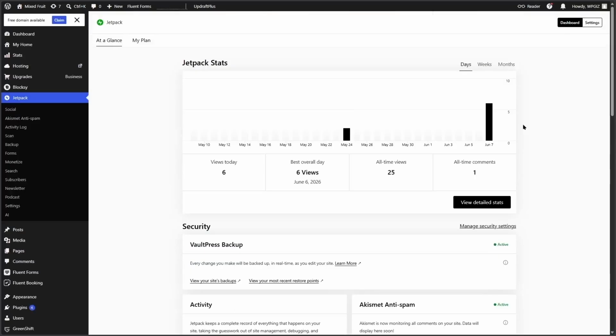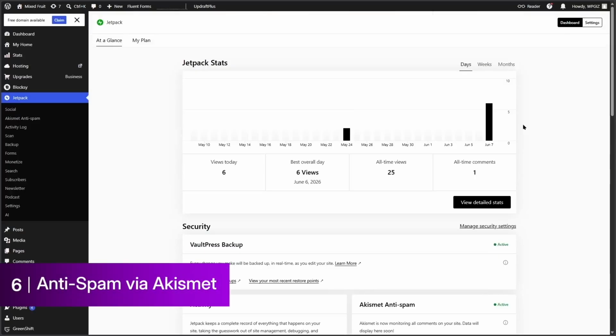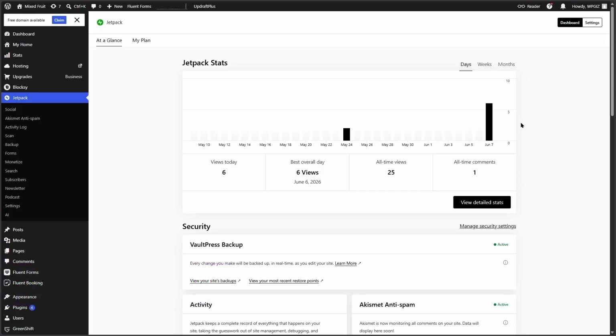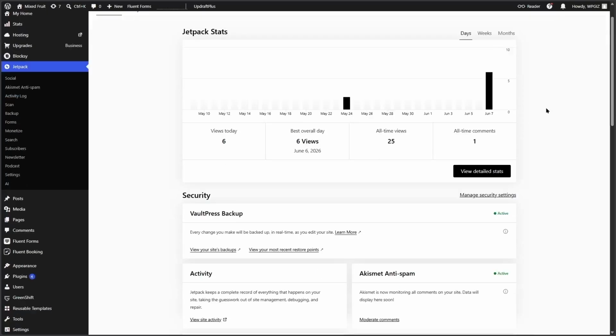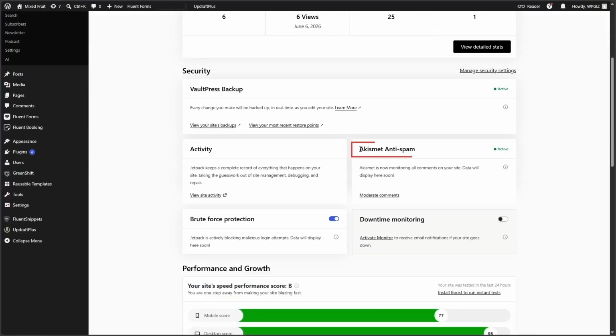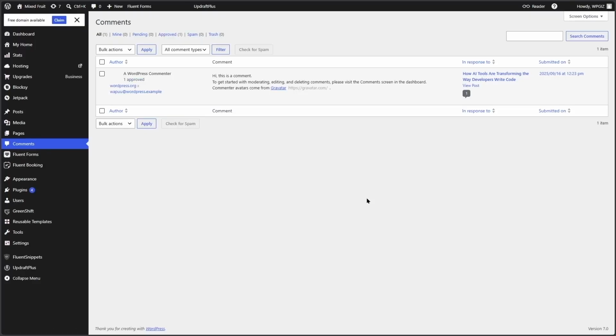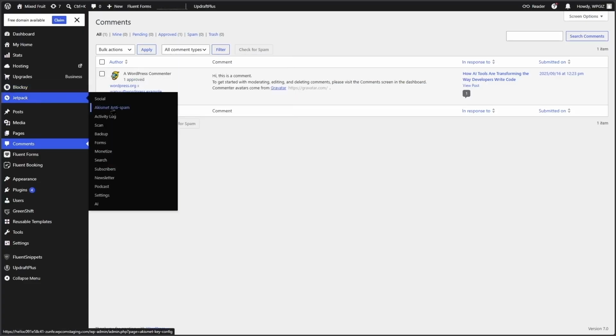The next feature I want to talk about is the Akismet anti-spam protection. This automatically filters spam, keeps comments and forms cleaner, and saves moderation time. If we scroll down over here, you can see that Akismet anti-spam is already active, and now it's monitoring all the comments on the site, and data will display here as soon as it's available. So if we click on moderate comments, it's going to bring us to this section, and we can moderate all the comments from here.